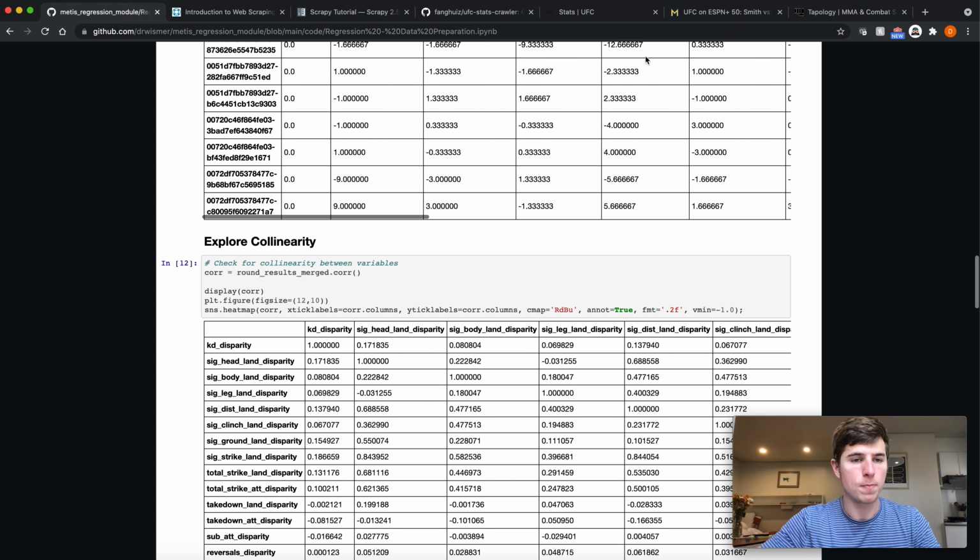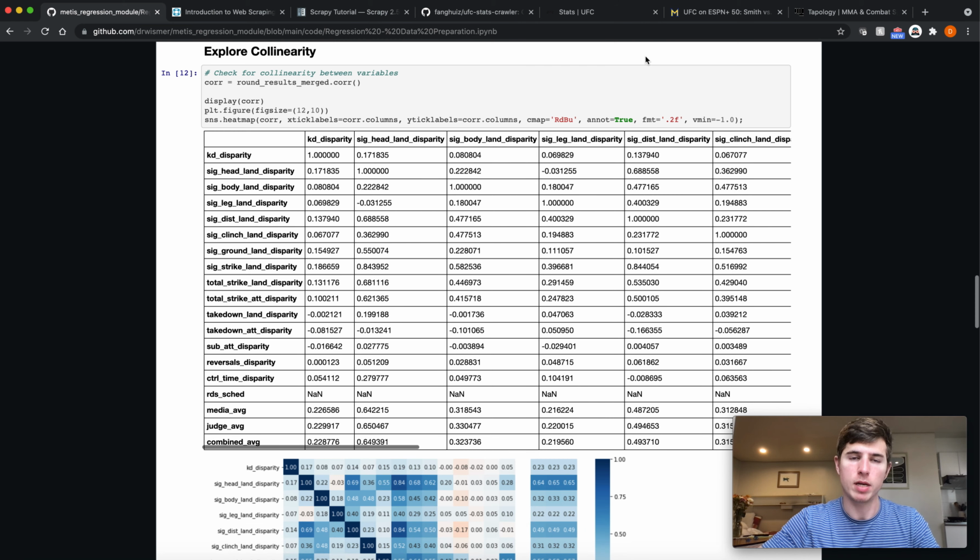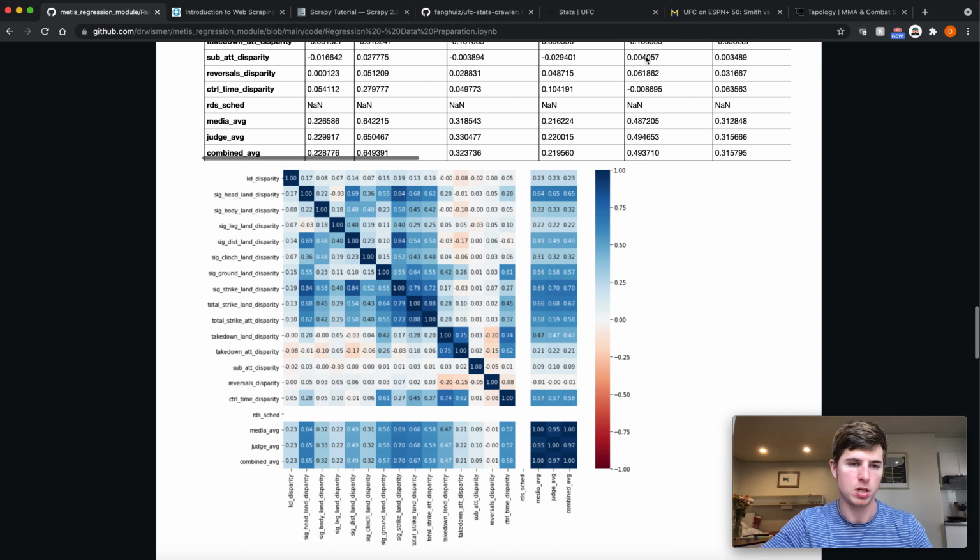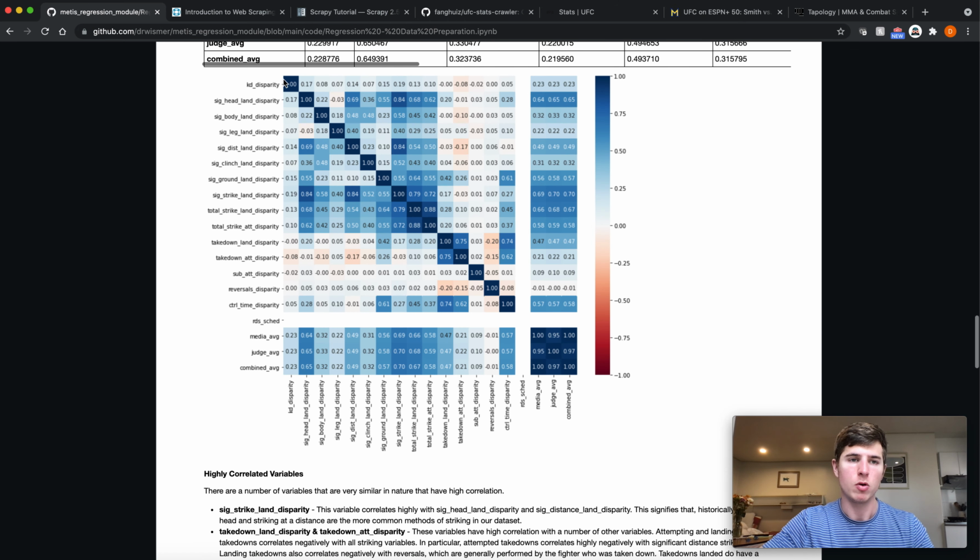Okay, moving forward, needed to explore collinearity. So we want to get rid of some of these features, right? We have so many features. Here we see a heat map with a lot of features that are clearly highly correlated. For instance, here you see significant strikes landed and significant head strikes landed are highly correlated, makes a lot of sense. Let's see here, total strikes attempted, total strikes landed. What else do we got? Takedowns landed and control time disparity are highly correlated.